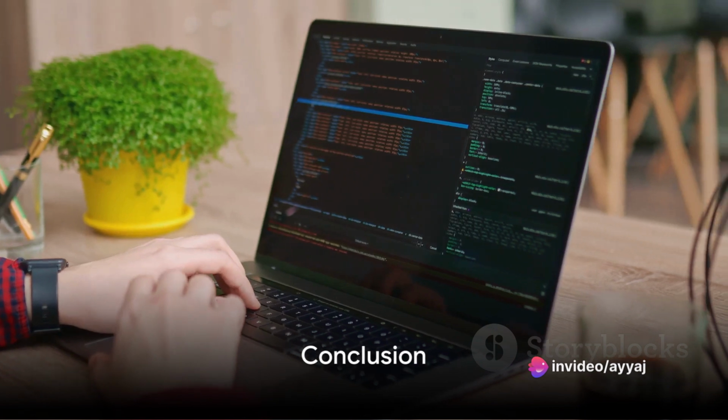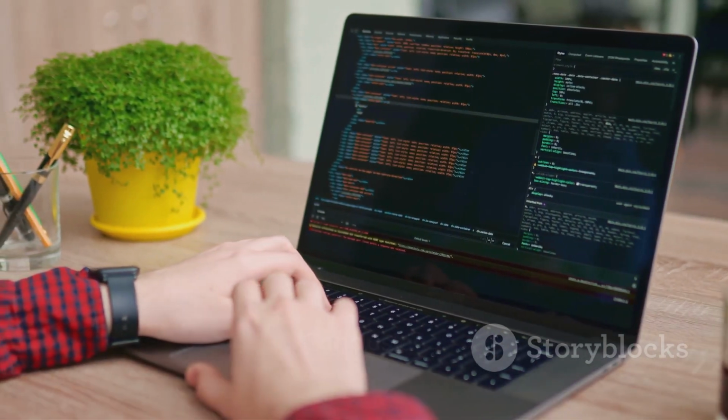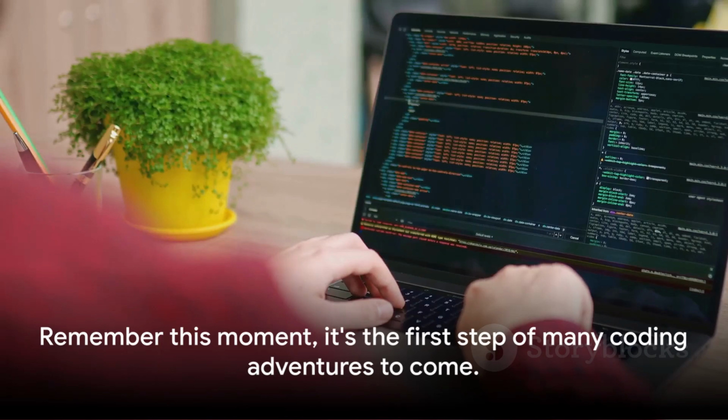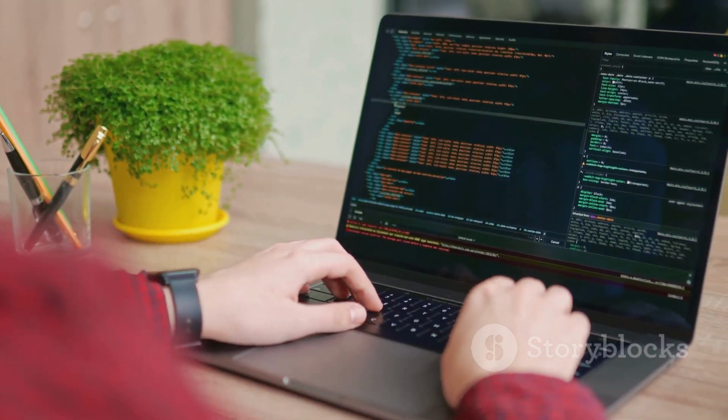And there it is, Visual Studio Code installed on your Windows 10 or 11 machine. Remember this moment, it's the first step of many coding adventures to come.